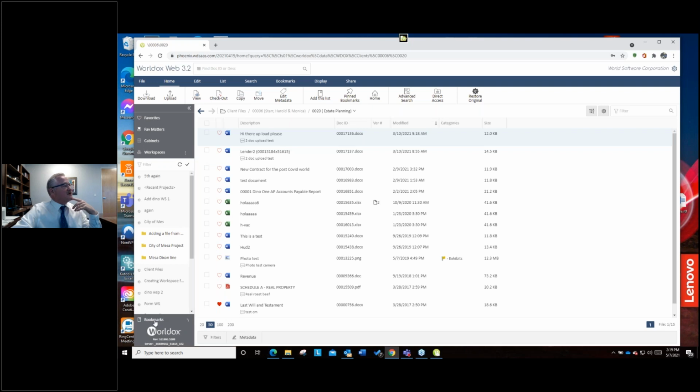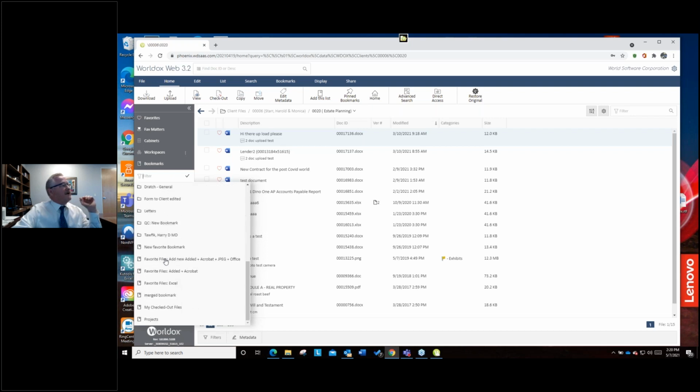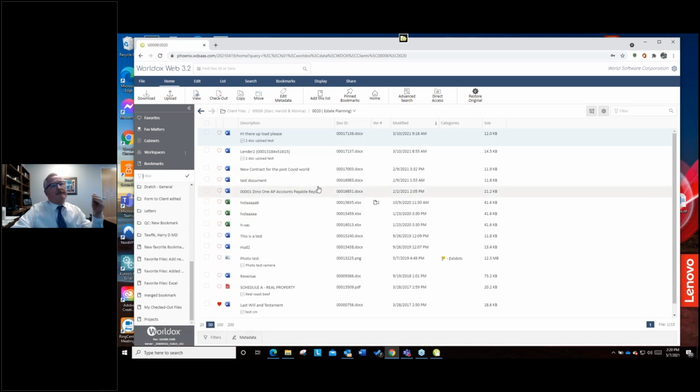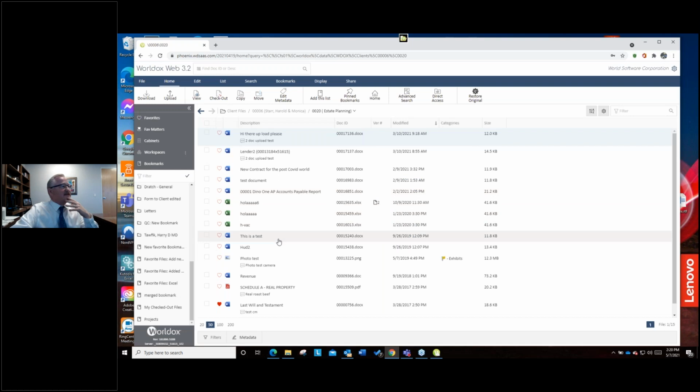Then, of course, bookmarks, pretty easy to do. Here again, it will take your bookmarks and inherit from what you've done, but more importantly, when you do a search or a matter drill into a particular folder, you can simply say add this list, give it a name, and add a bookmark on the fly to continue to build your list.